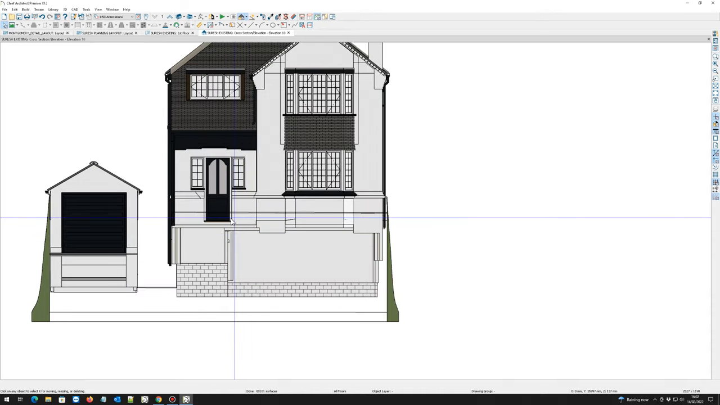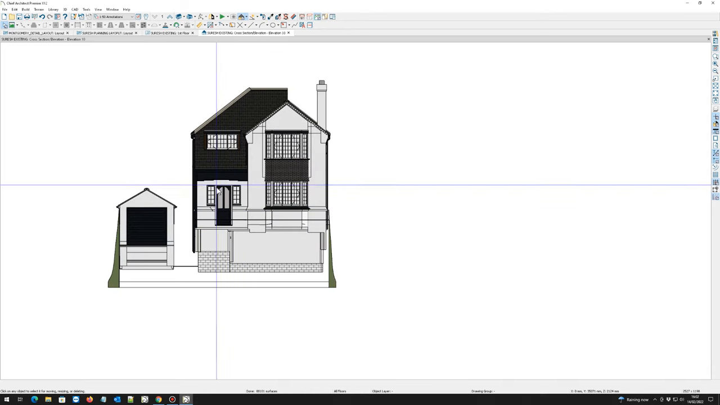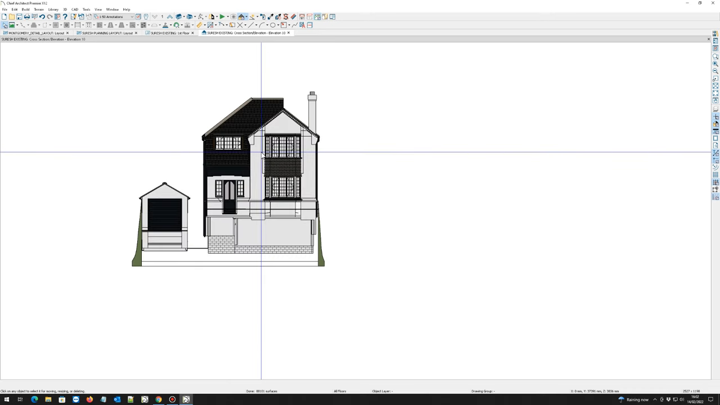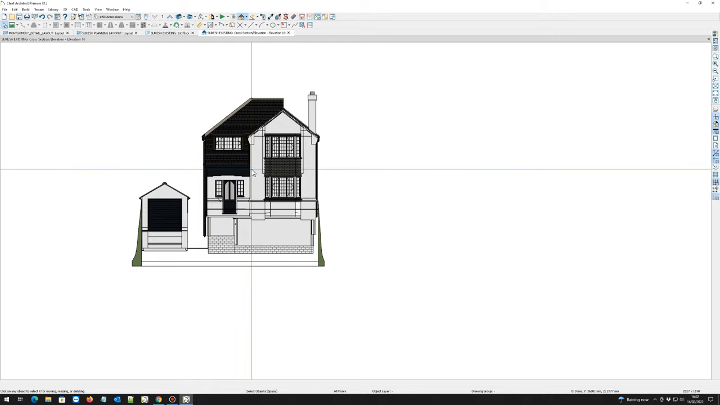A bit messy and a bit of a strange looking house, but it is how it is. But as I say, it's just a random example and maybe not even the best one in my files at the moment. I just picked it at random.